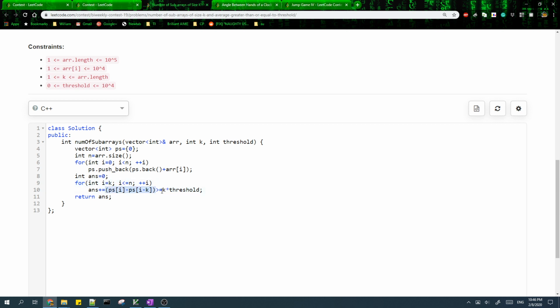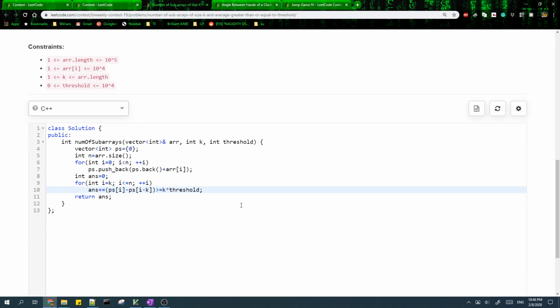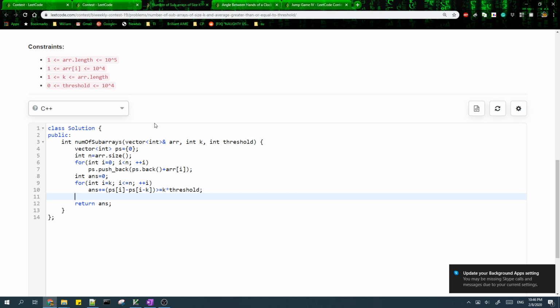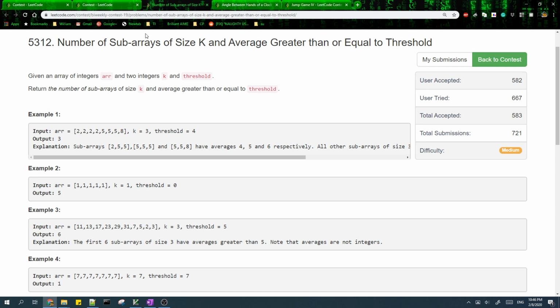So how do I make sure the average is greater than or equal to threshold? Well, basically the average will be the sum divided by k. And I want to check that it's greater than or equal to threshold, but I just multiply both sides by k. And so I got this equation. And if this equation is true, then answer will increase by 1. Okay, and yeah, that's pretty much it for this problem.